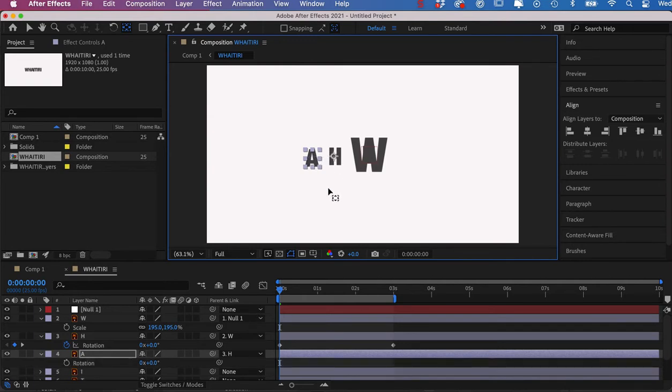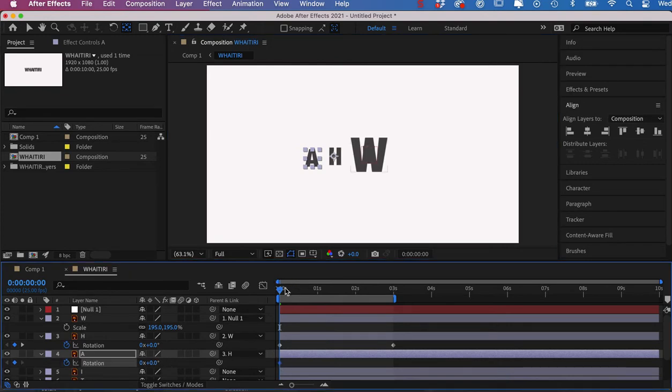I'm going to hit rotation. The last one was 2, so this time I'm going to click it, move it across, and I'm going to double it. So I'm going to make it 4. Let's play it, see what happens. So now we have the H going around, and we have the A circling around the H.